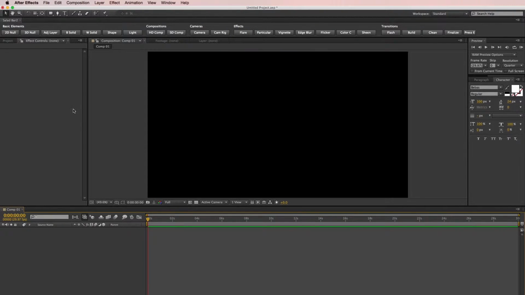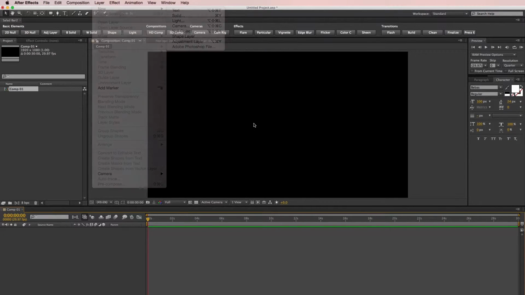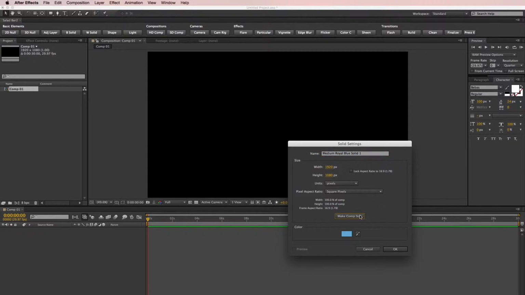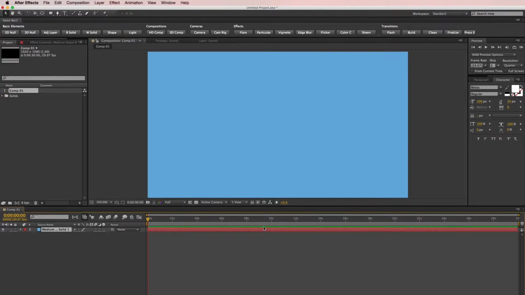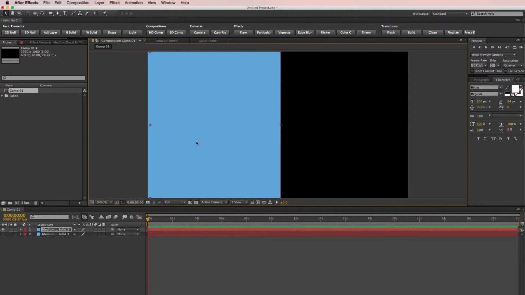Alright, so here we are in After Effects, and I'm just going to create an HD composition and open that up. And next I'm going to create a solid, so I'm going to come up to Layer, New Solid, and make sure it's the comp size, click OK. And I'm actually going to duplicate this layer and drag it over to the left a little bit. So if I turn this one off, you can see our layer on top.